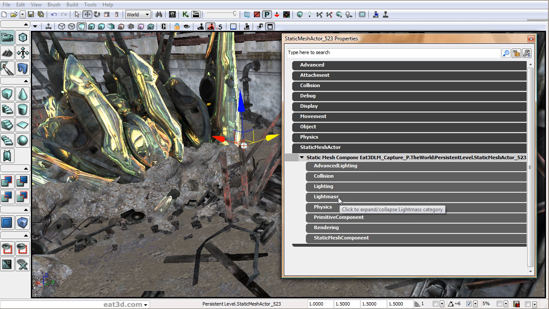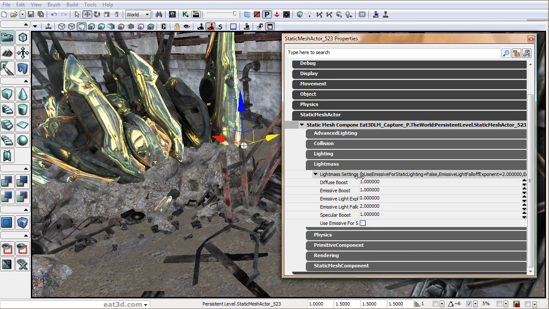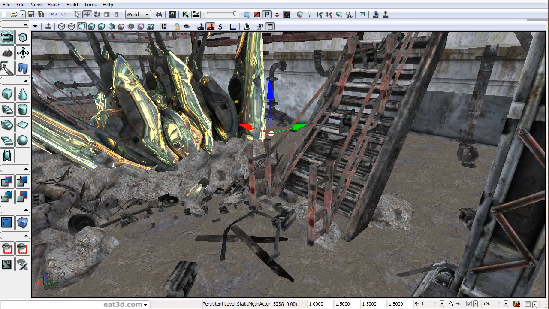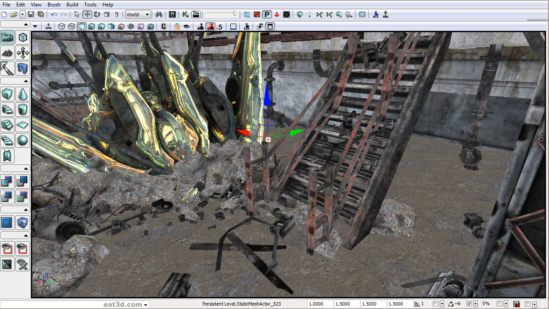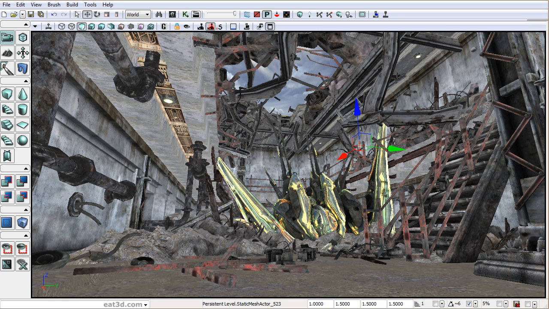If you go to its light mask properties, light mask settings, at the bottom you'll see use emissive for static lighting. We're going to turn that on. I'll come back to the rest of these settings in a bit. So with that turned on, close this. I'm going to go back to our saved camera by hitting 1. And I'm going to deselect that sphere by hitting escape. Now that we have our temporary light source set up to work with light masks, we're going to build lighting.